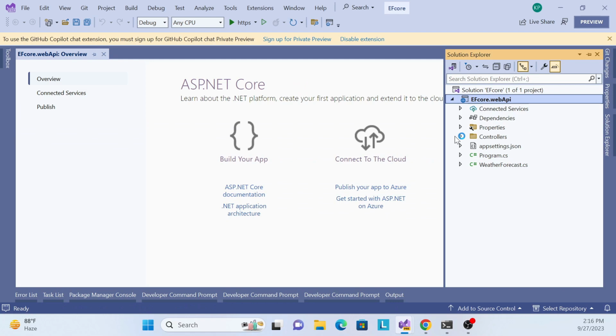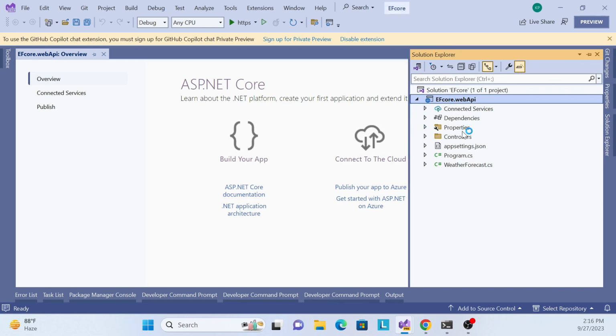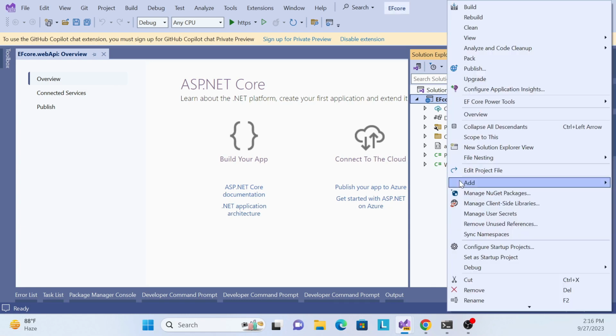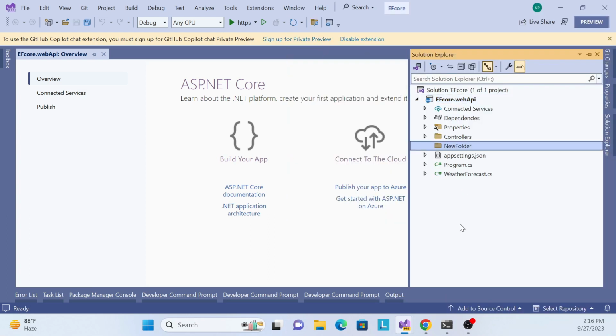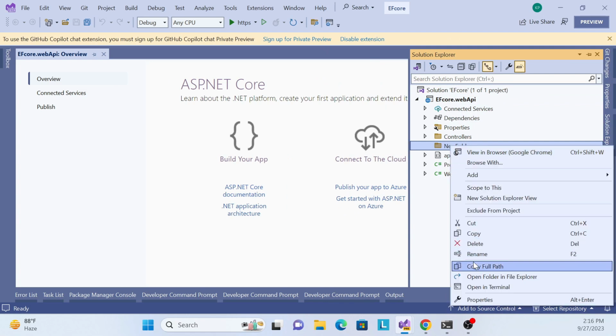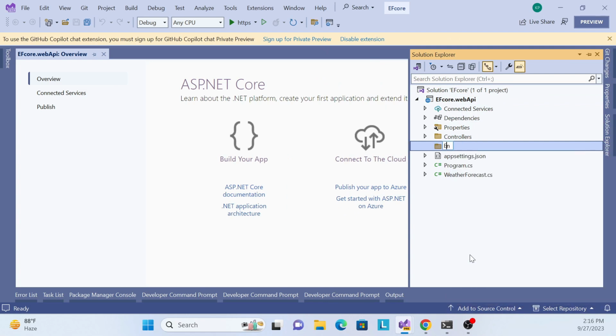Okay, it's created. So first I need to create a table, and I need to create an entity first. Before creating the entity, I first need to create a folder. Let me create a folder and just name it entity. Inside the entity folder, I need to create the one-to-one relationship entities, like a blog and post.